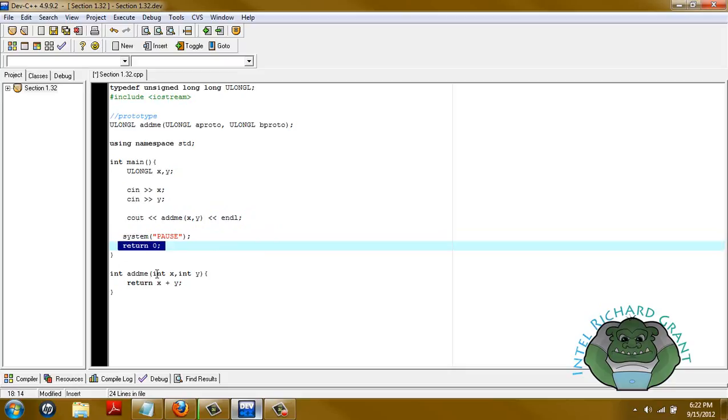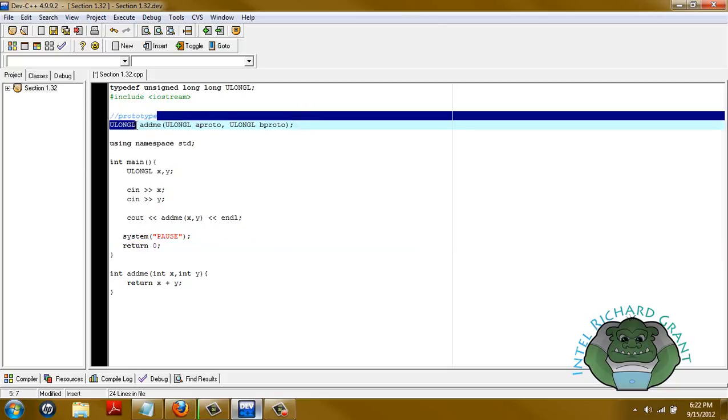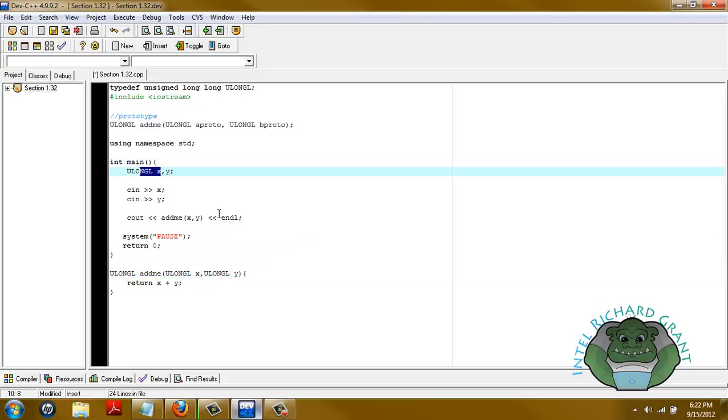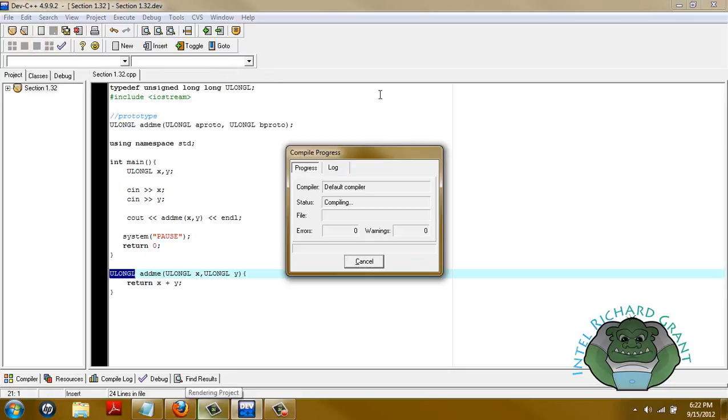And the program will close. Int add me, int x, int y. We've got to replace this to match the prototype up here. So you've got to put u long, and then it'll take the u long x and the u long y and add them together to a variable type of u long. So let's go ahead and compile this again.